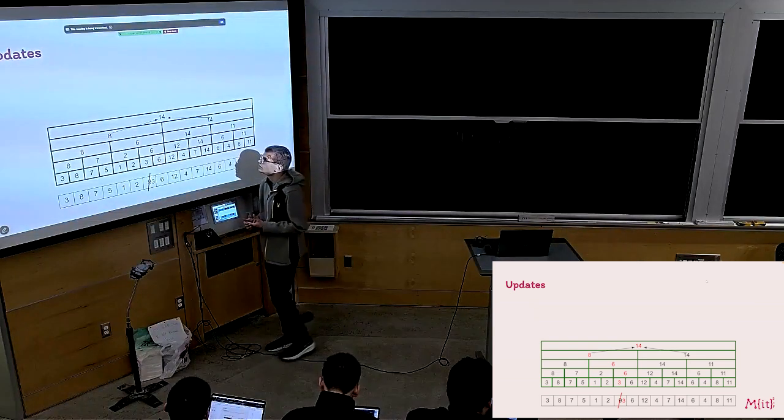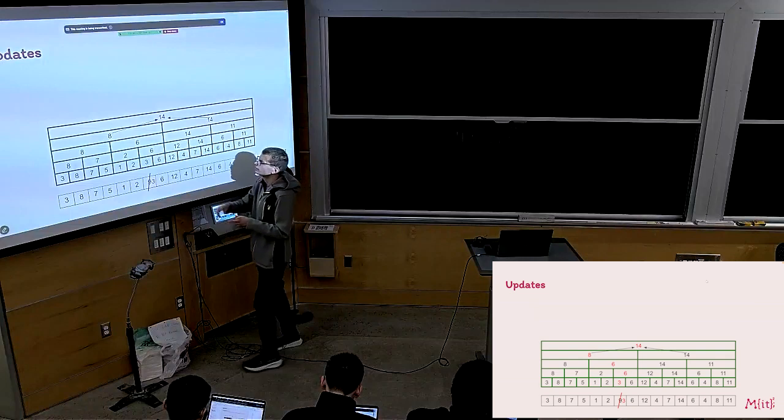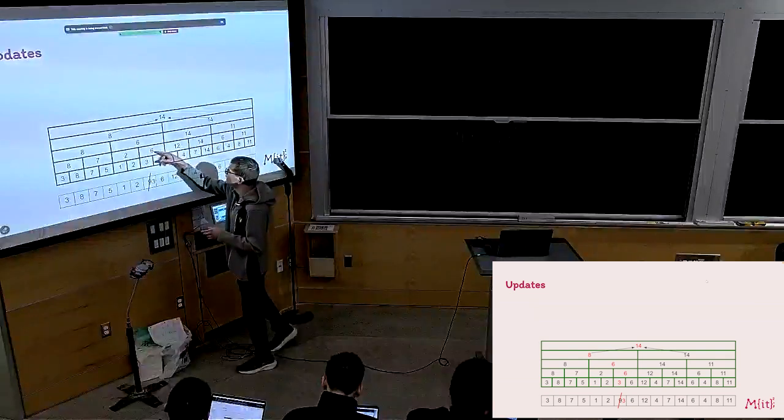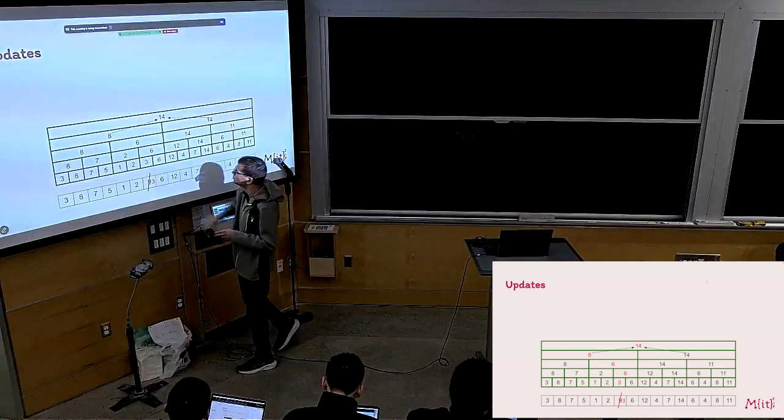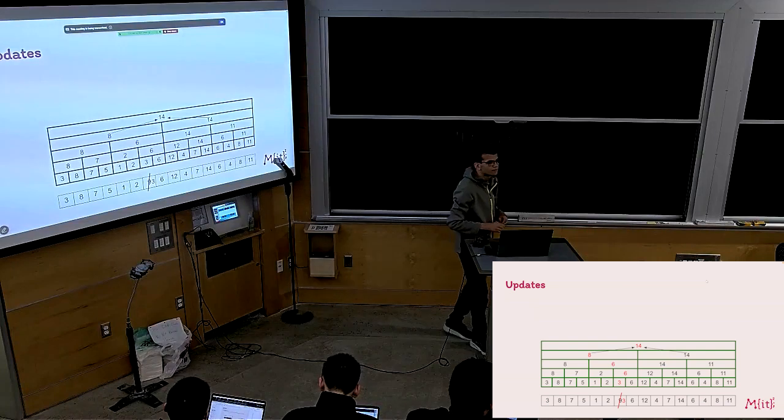As I said, there are log base 2 layers, and on each layer, I only had to change one value, and I was able to recompute that in constant time by taking the maximum of its 2 children. So every update will take log n time.